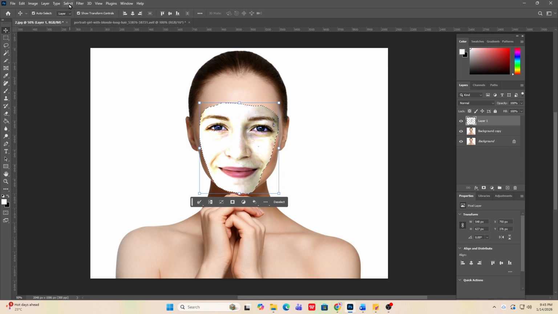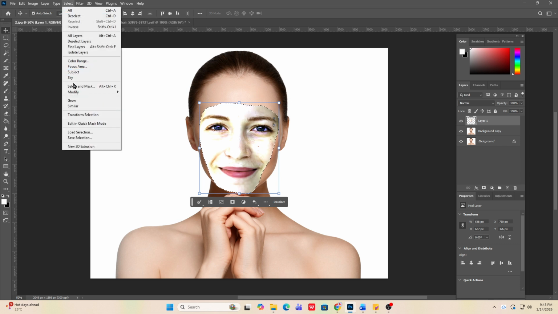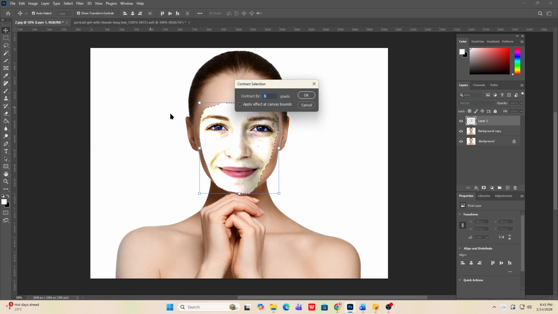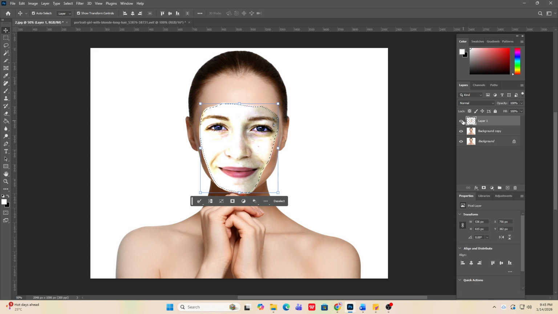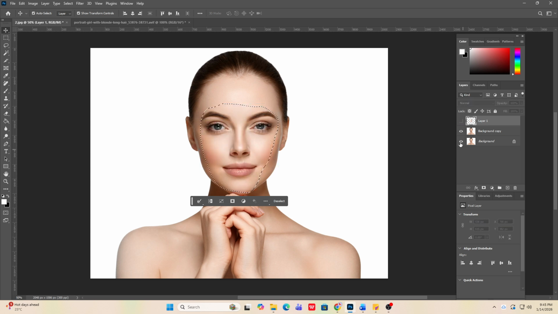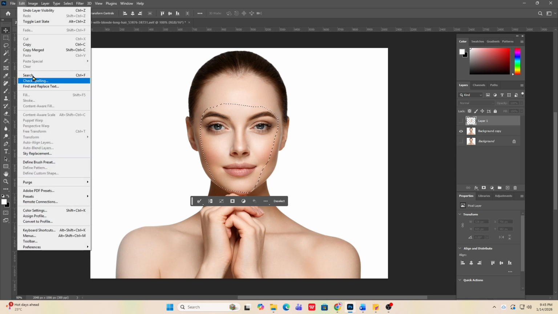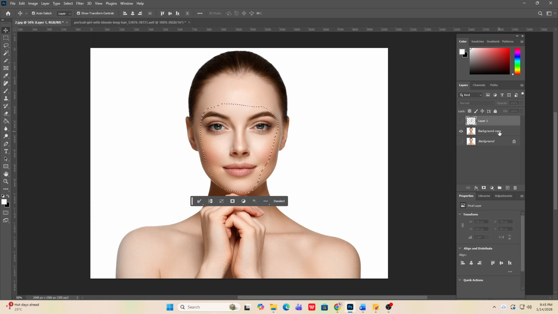Refine the edge so it blends cleanly. Go to Select, Modify, Contract, and enter about 6 pixels, adjusting for your image size. Click OK. Temporarily disable the top face layer and the original background layer. With background copy active, go to Edit, Clear to remove the old face beneath the selection, then press Ctrl+D to deselect. Re-enable the top face layer, hold Shift, and select both visible layers.